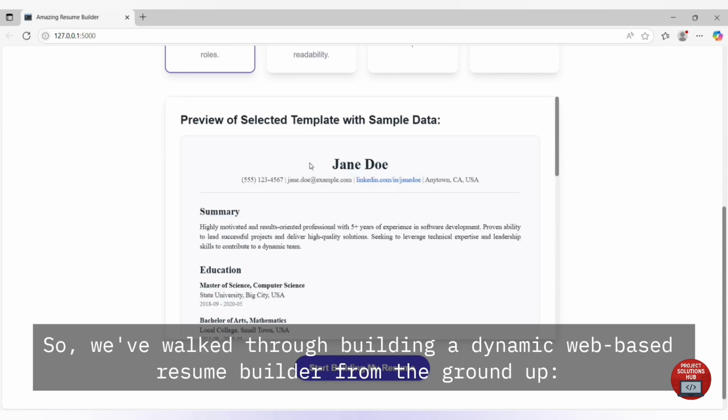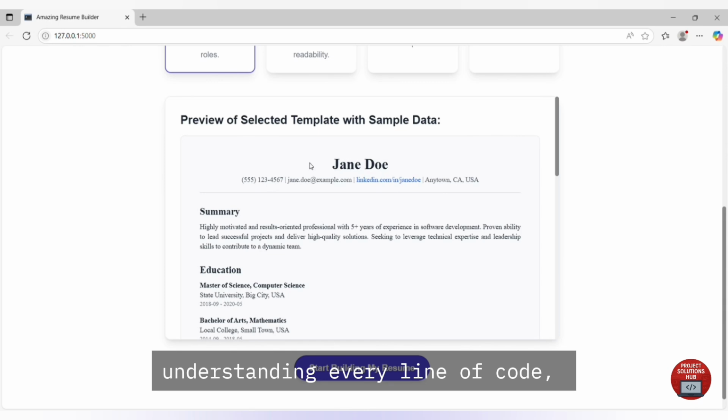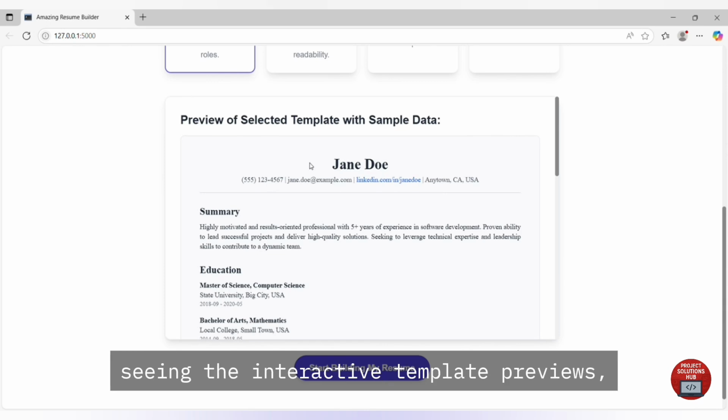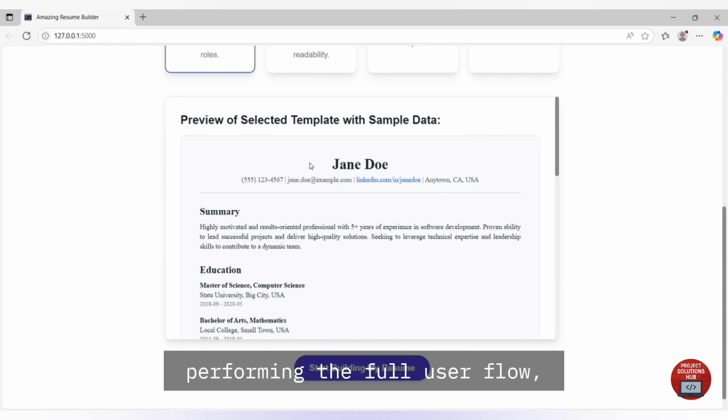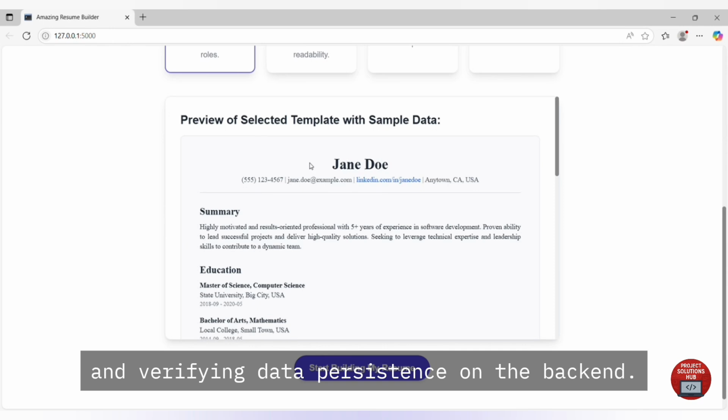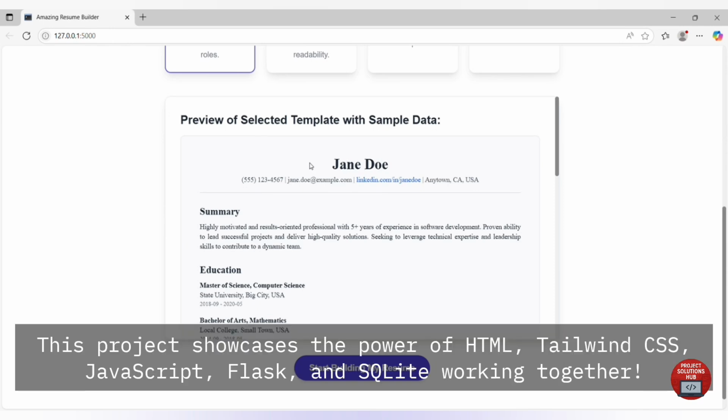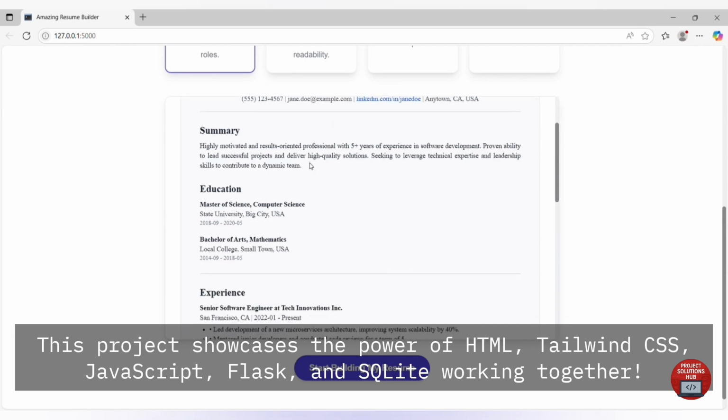So, we've walked through building a dynamic web-based resume builder from the ground up, understanding every line of code, seeing the interactive template previews, performing the full user flow, and verifying data persistence on the backend. This project showcases the power of HTML, Tailwind CSS, JavaScript, Flask, and SQLite working together.